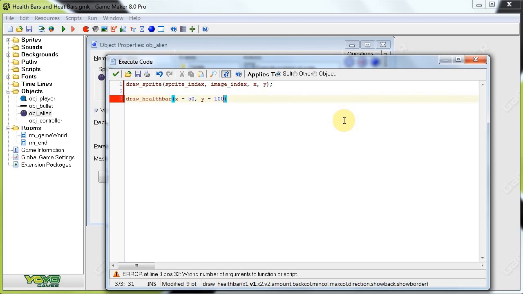Okay. Next, we've got the bottom right x value and the bottom right y value. So here we've got x plus 50, and we've got y minus 120. Yeah, that should be good.